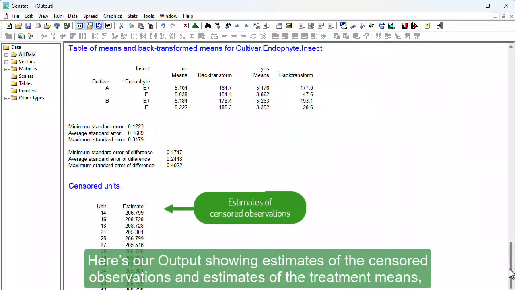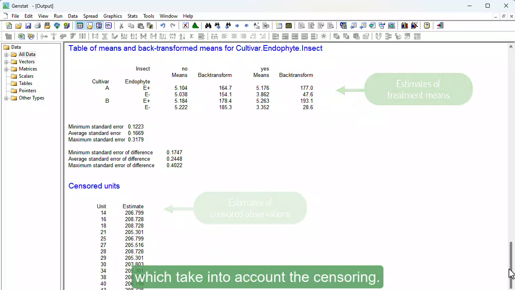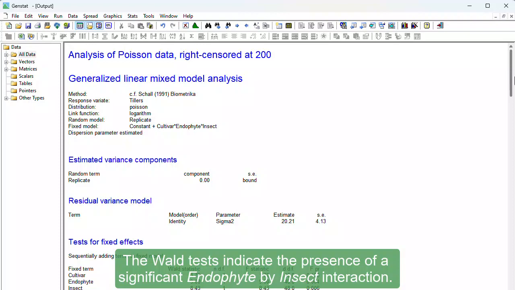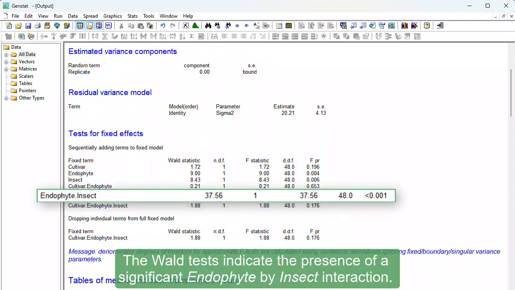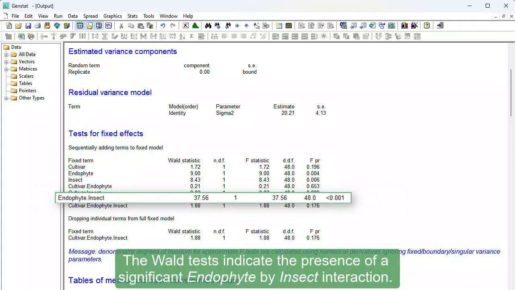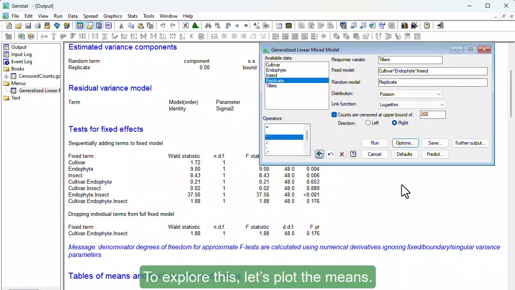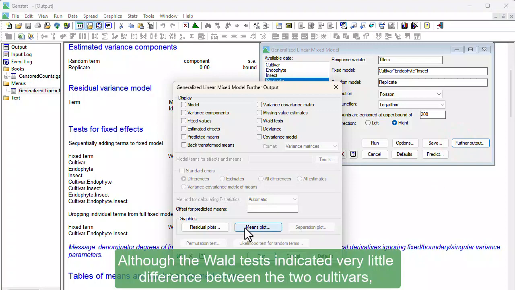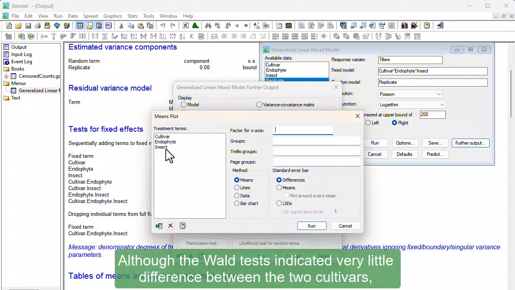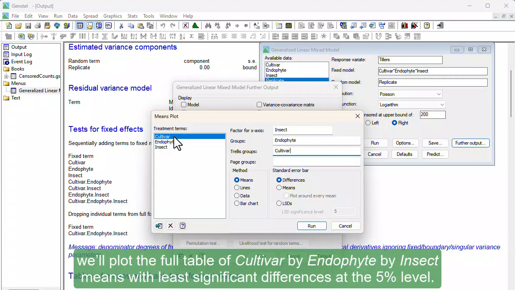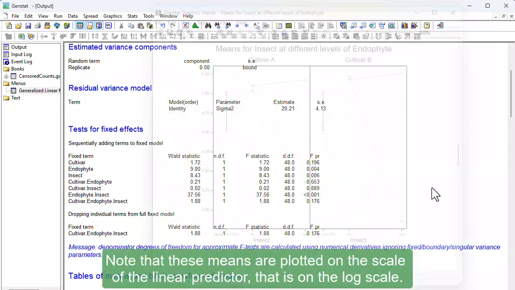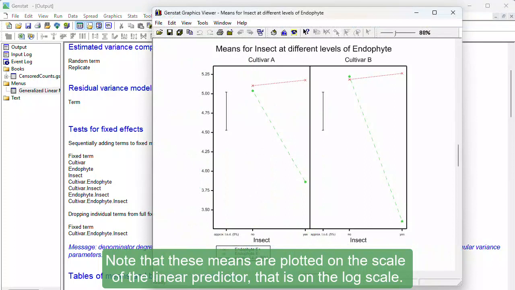Here's our output, showing estimates of the censored observations and estimates of the treatment means, which take into account the censoring. The Wald tests indicate the presence of a significant endophyte by insect interaction. To explore this, let's plot the means. Although the Wald tests indicated very little difference between the two cultivars, we'll plot the full table of cultivar by endophyte by insect means, with least significant differences at the 5% level. Note that these means are plotted on the scale of the linear predictor, that is, on the log scale.